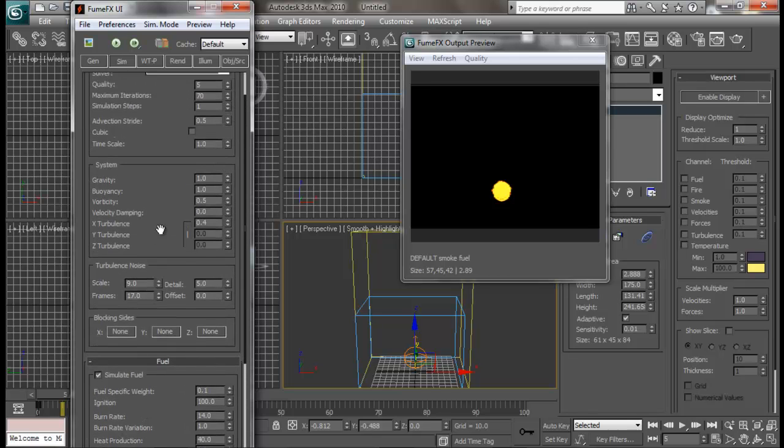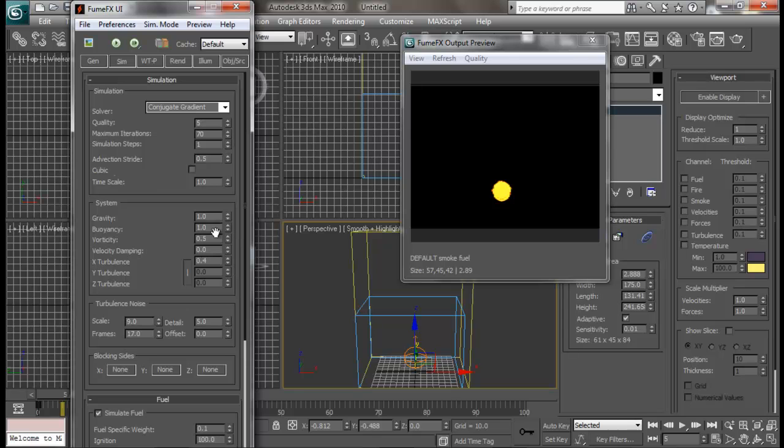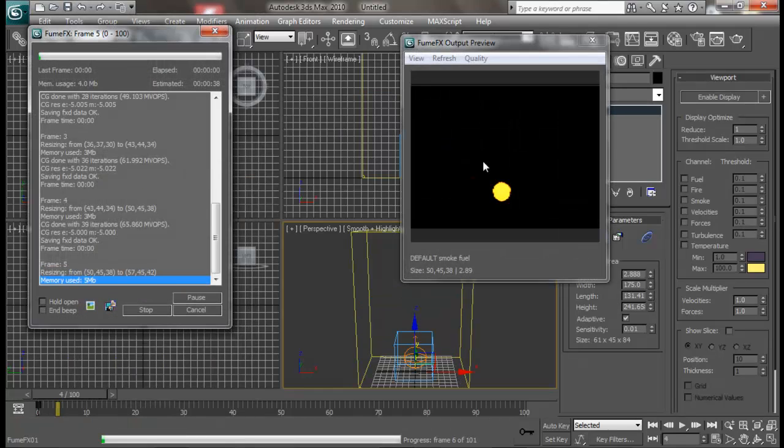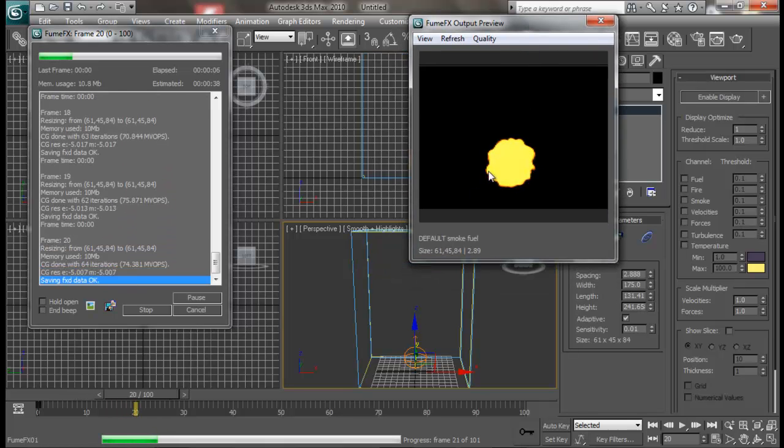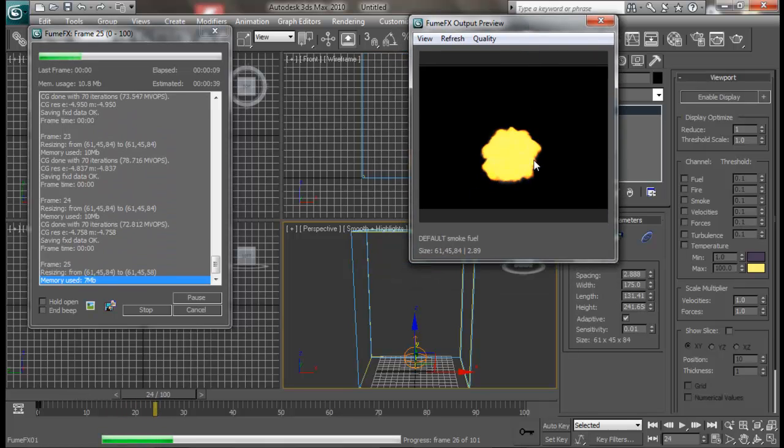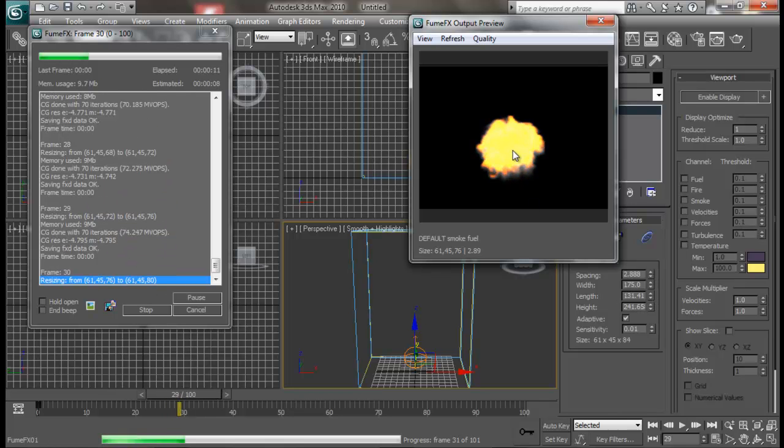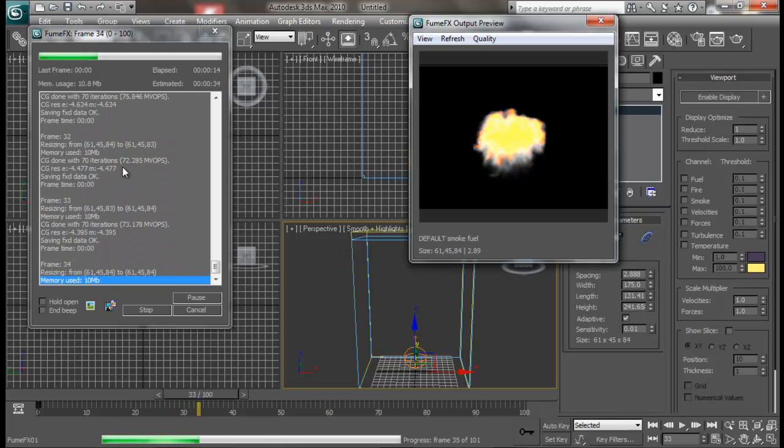Okay. Next thing is the buoyancy. It will help the fire to rise upper. We don't want our fire to rise too much, so let me decrease that. Let's say about 0.8. Then let me see how it looks. So test the simulation each and every time. That's a really essential step in creating any of your simulations, so you will get to know what you are doing with each and every setting.